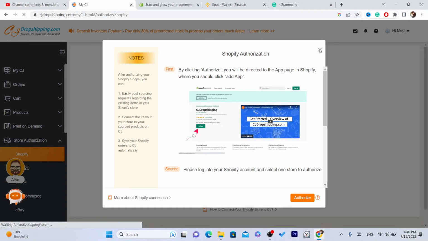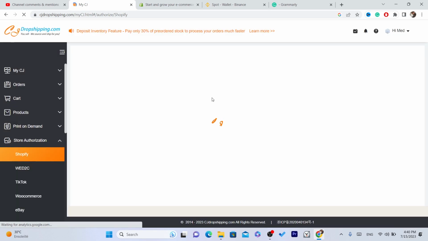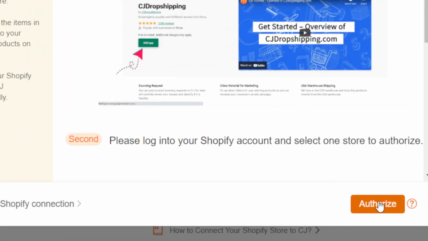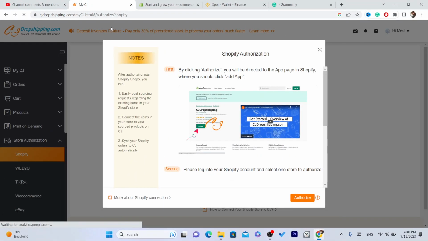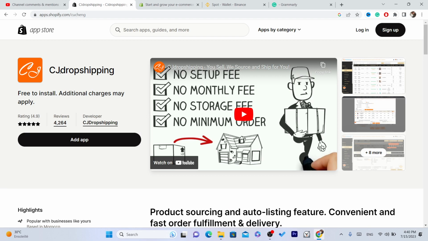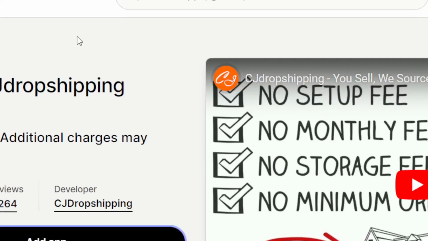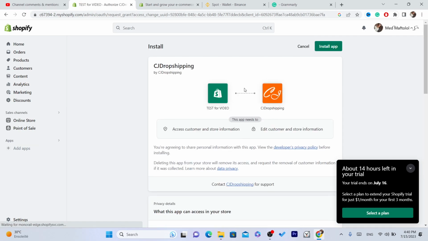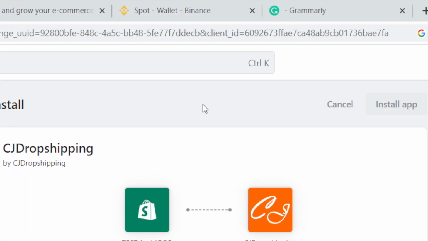So what you need to do is click on add store, then click on authorize, and it will take you directly to the Shopify app store so that you can download an app that will help you import or list products from CJ Dropshipping to Shopify. Click on add app, and then log in. If it takes you to this page like me, select your email address, and most of the time it will not ask you. Once you are on this page, click on install app in the top right.